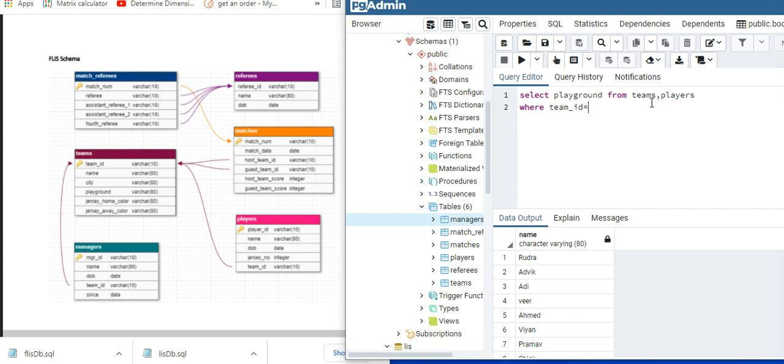no, we can rename it, right? So teams as T, players as P, and we have to make sure that T dot, because teams is what has the playground. So T.team_id equals P.team_id, and T.team_id equals T0001.